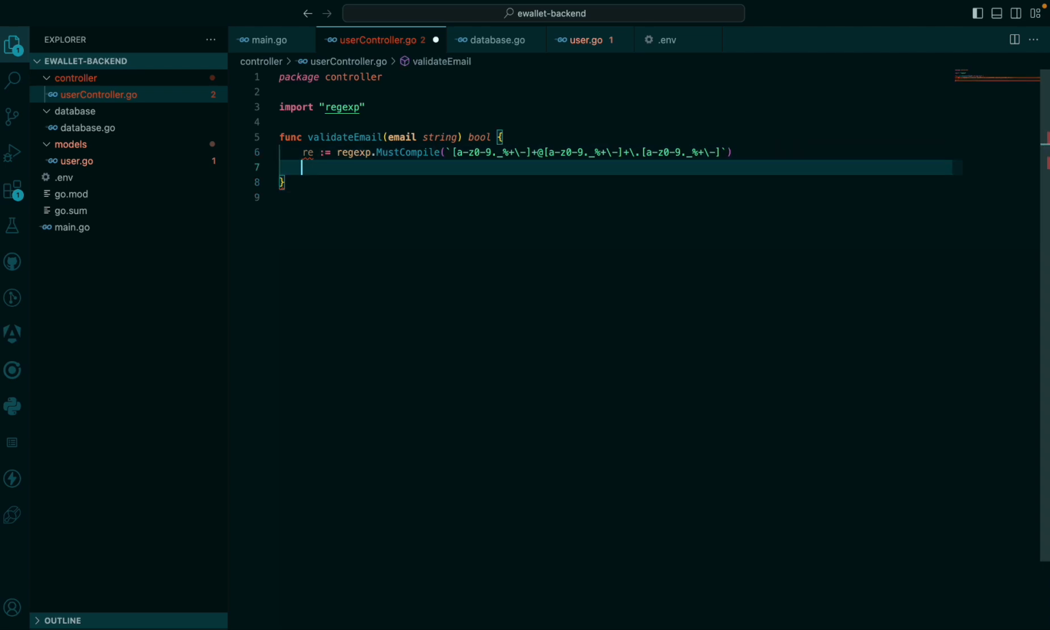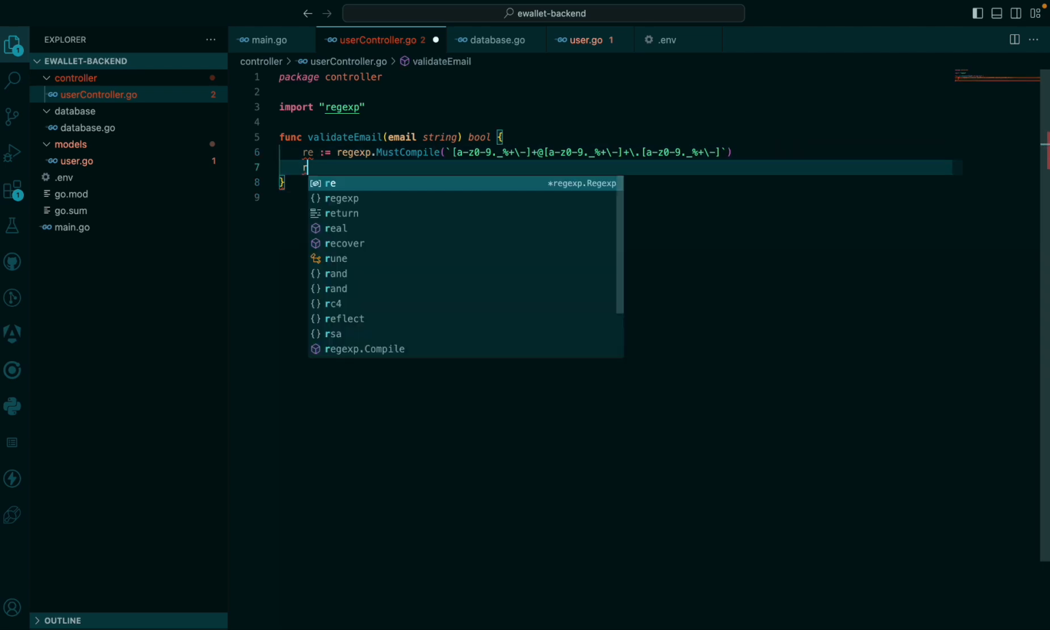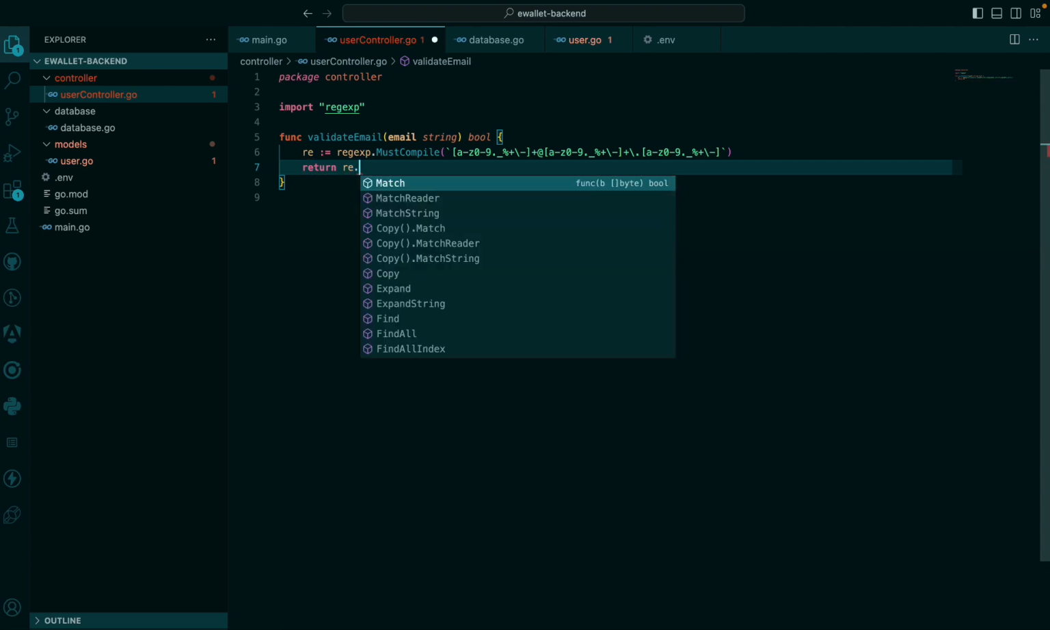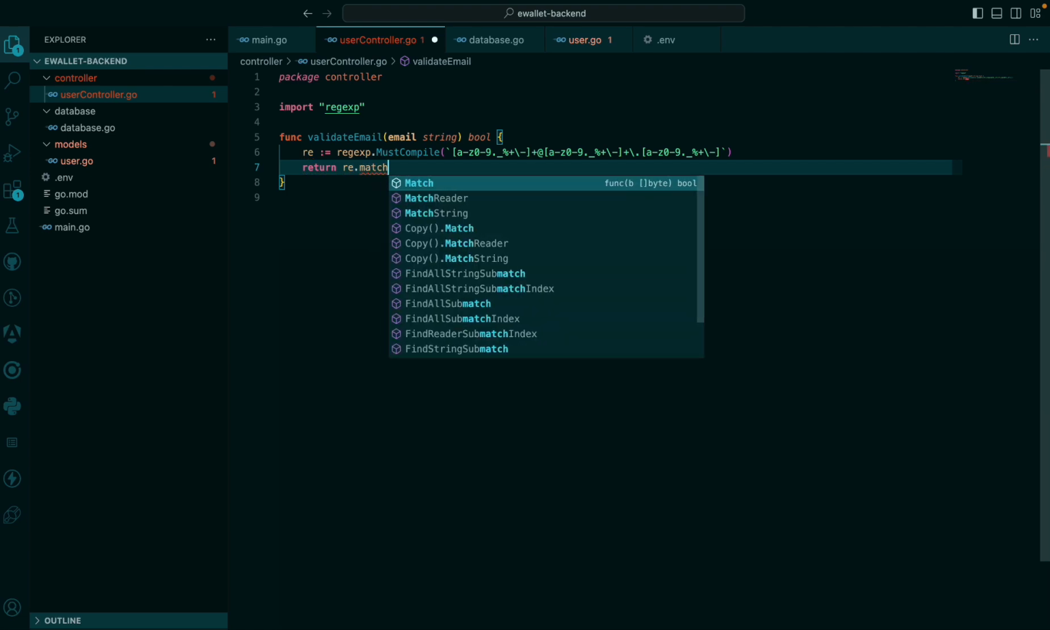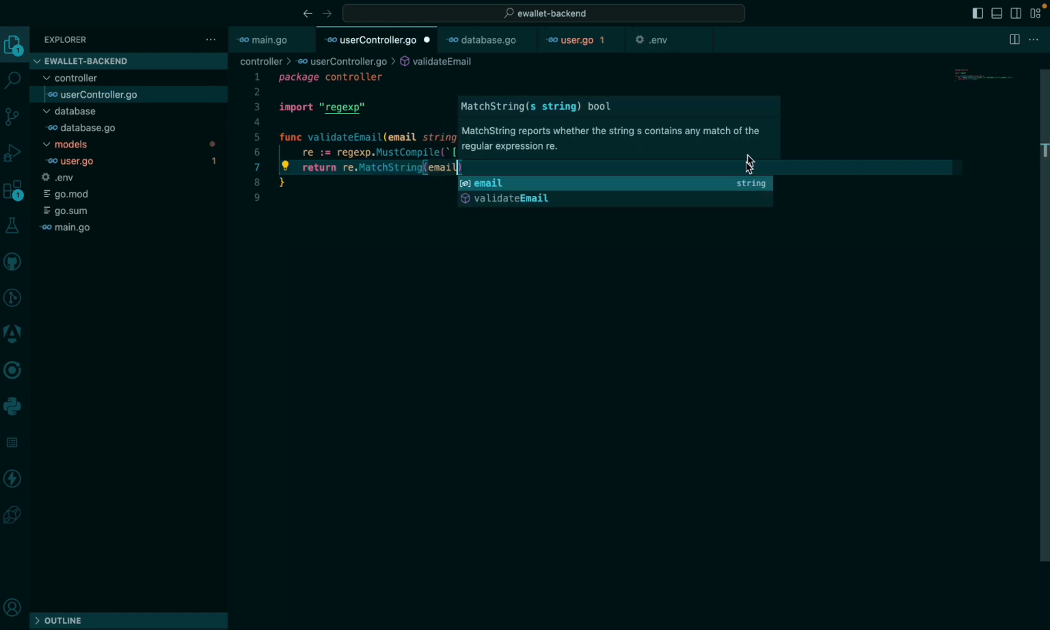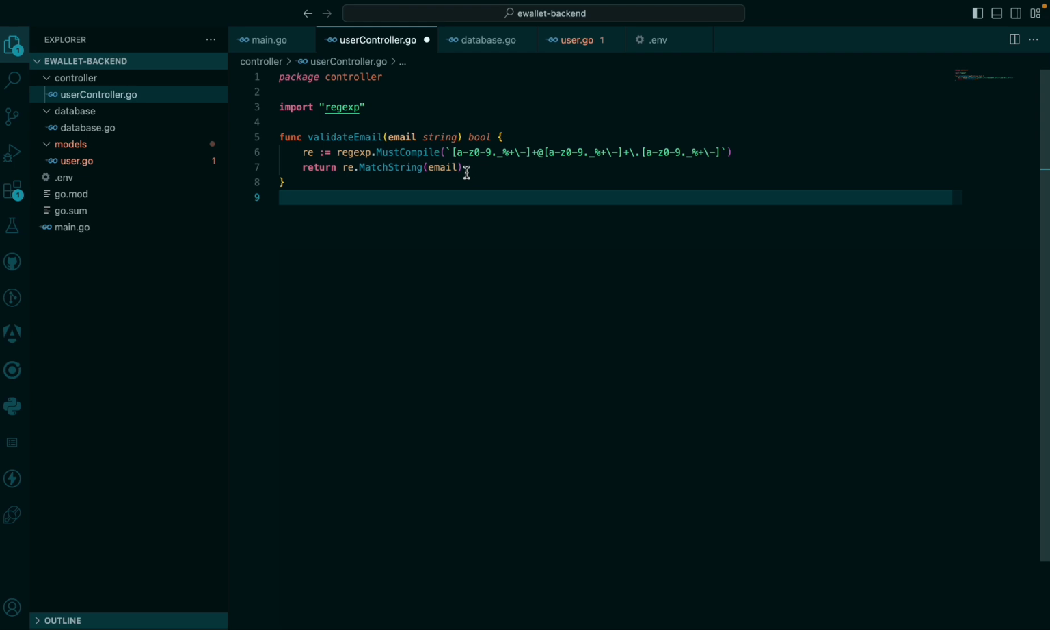Having done that, what we just need to do is return. Let's say return re.MatchString. I think that should be it, yes, MatchString. We're going to pass the email here. What we're trying to do is validate if the email is a correct email.